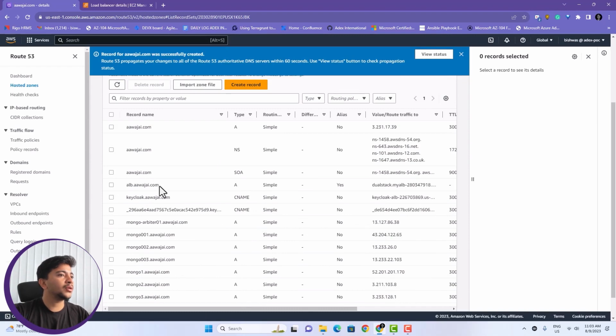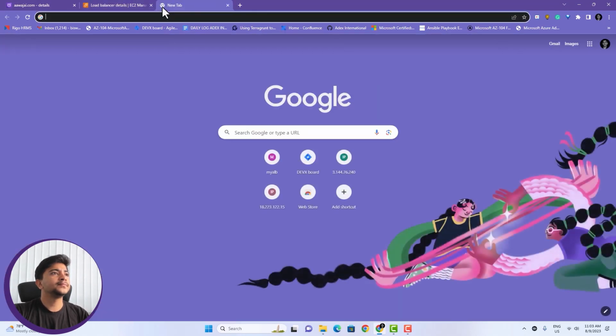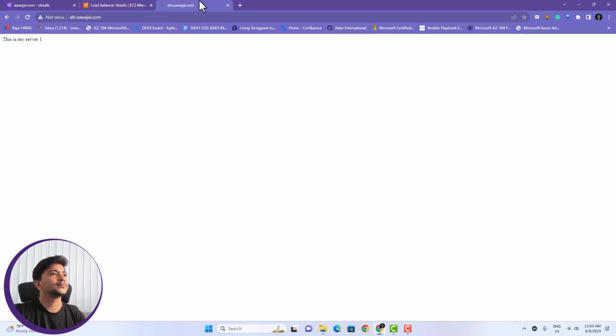So let's go on to this domain. Yeah, this works fine. So in this way you can use Route 53 to point your Application Load Balancer from your domain.